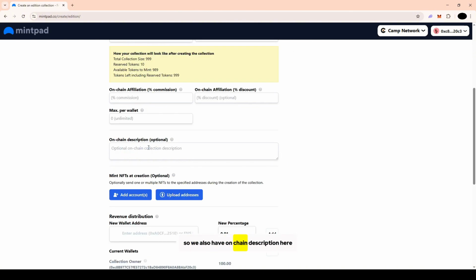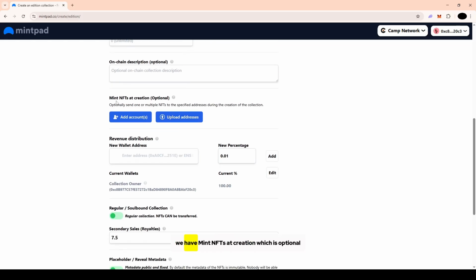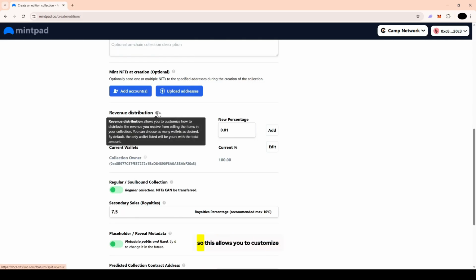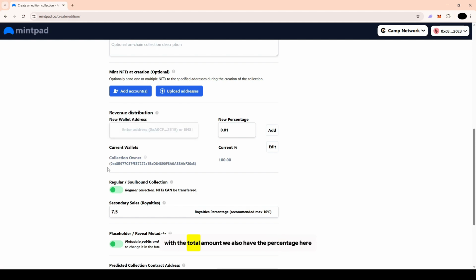So we also have on-chain description here, which is optional. We have mint NFTs at creation, which is optional. So you can optionally send one or multiple NFTs to the specified addresses during the creation of the collection. So here we have revenue distribution. So this allows you to customize how to distribute the revenue you receive from selling the items in your collection. You can choose as many wallets as desired, but by default, the only wallet listed will be yours with a total amount. We also have the percentage here, which you can set if ever you have a new wallet address here. For this example, we'll just leave it blank.